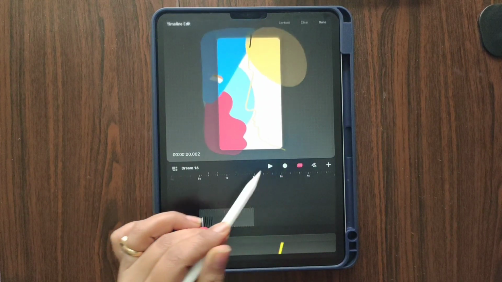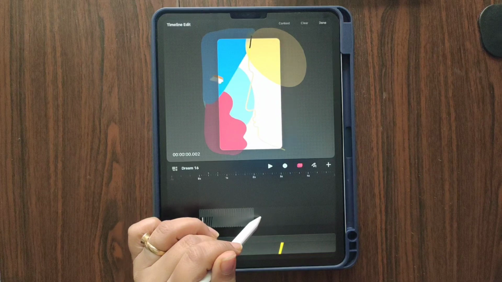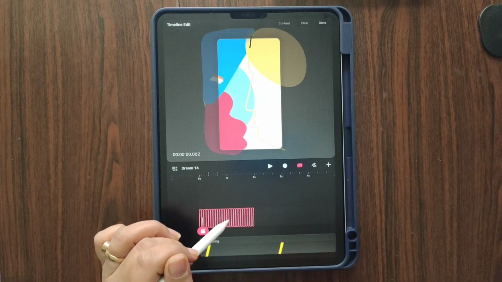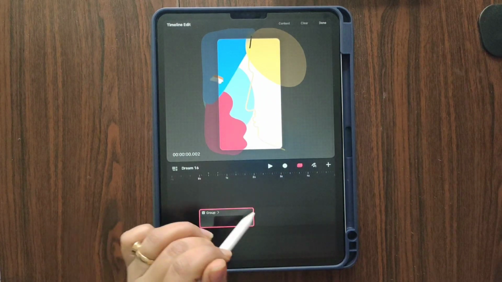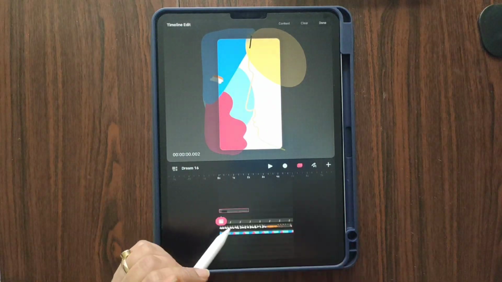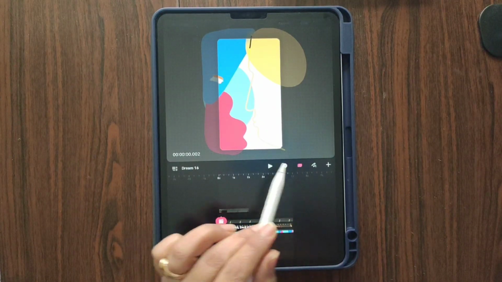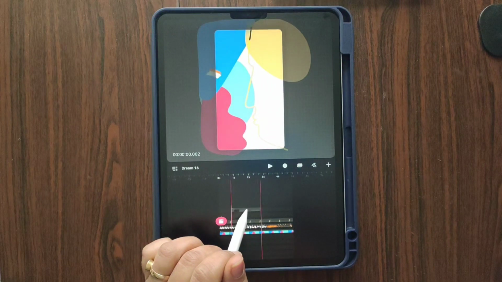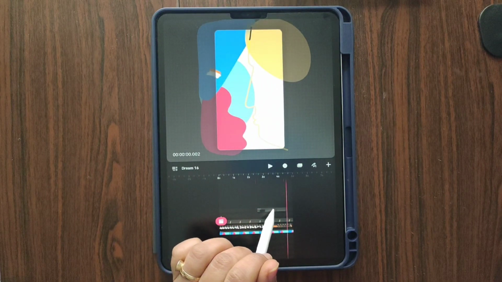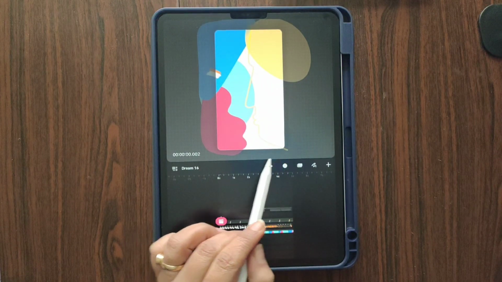So what I'm going to do here is I'm going to use the timeline edit. I'm going to select all of them and then I'm going to group them so that it is easy for me to move it. And let's pick that group up and I'm going to place it at the end around 3 seconds. Let's play.